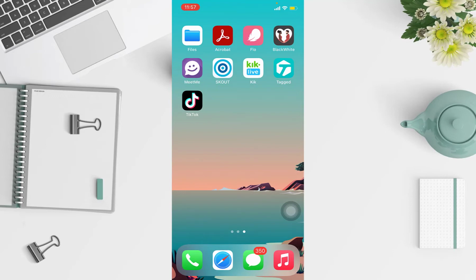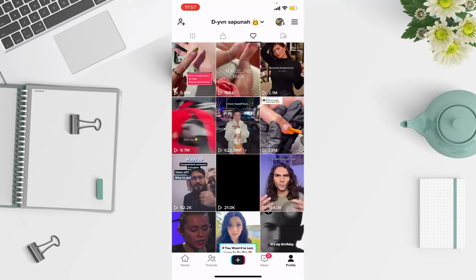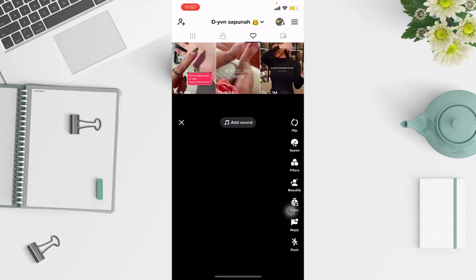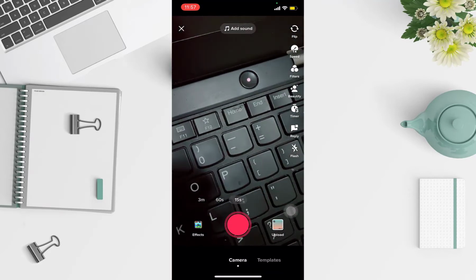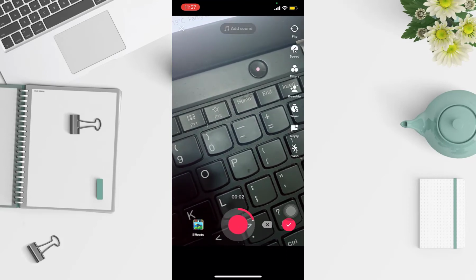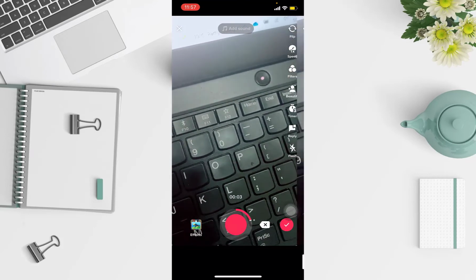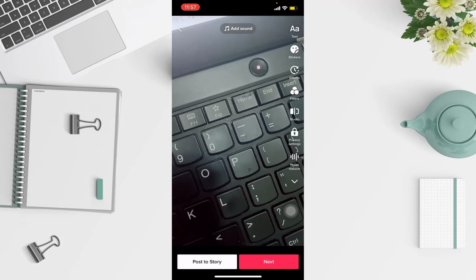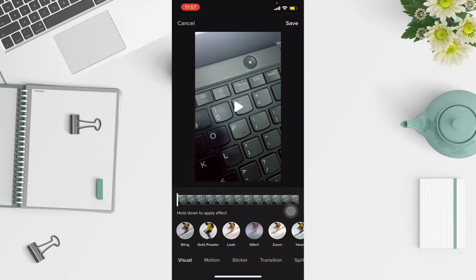First, open your TikTok app, then click the plus button at the bottom, then record a video, then on your right, click where it's written effects, and click where it's written transition. Then to apply any that you like, tap multiple times to repeat the transition.